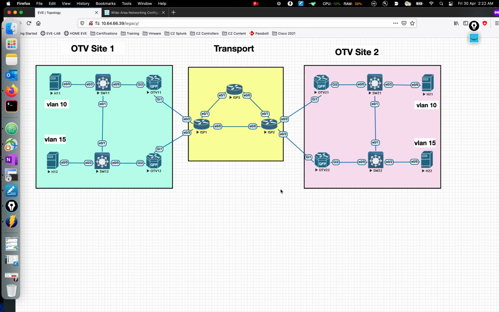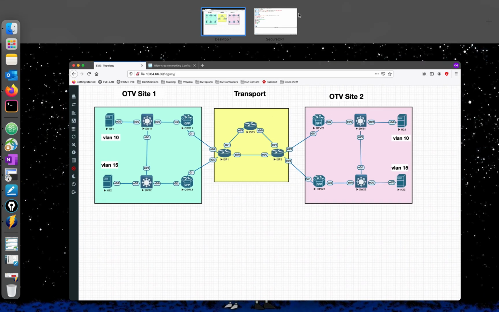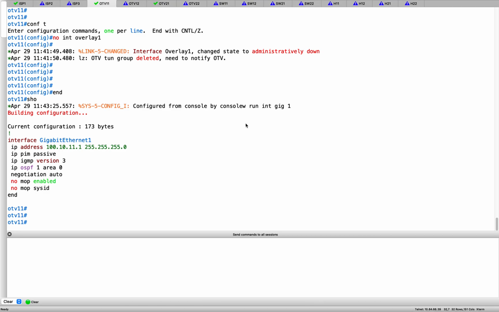So we really don't want multicast in this configuration. We are just going to use the adjacency server, and that's how OTV works in the Unicast space. Cool. So what are the configuration changes? Nothing actually, pretty simple. So let's get to it.